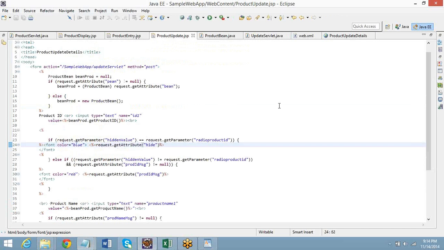Just wait. One second. Let me check what you've done. This is wrong. Last moment I was trying something with a hidden value. That's okay. Yeah, request.getParameter of the hidden value. I was trying to use that hidden value. Yeah, that's true, because you don't know anything yet. That's fine.